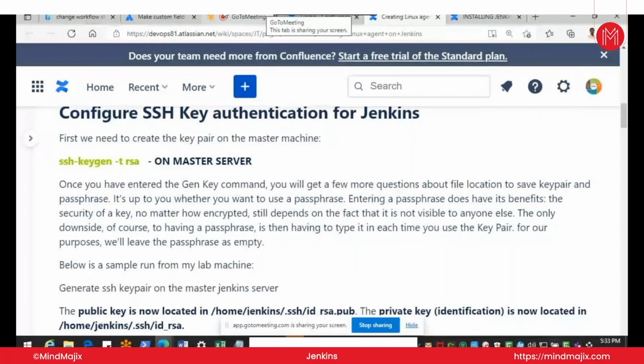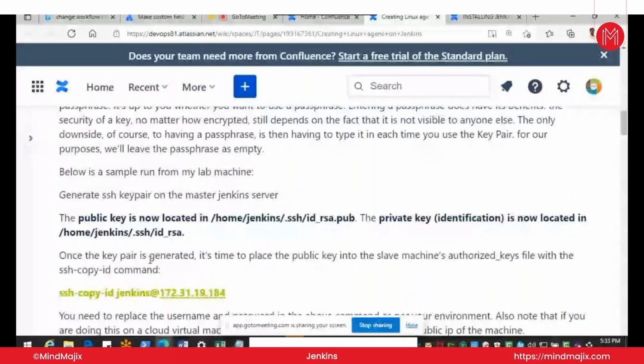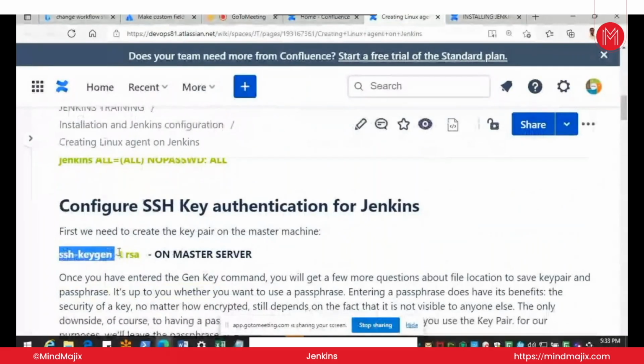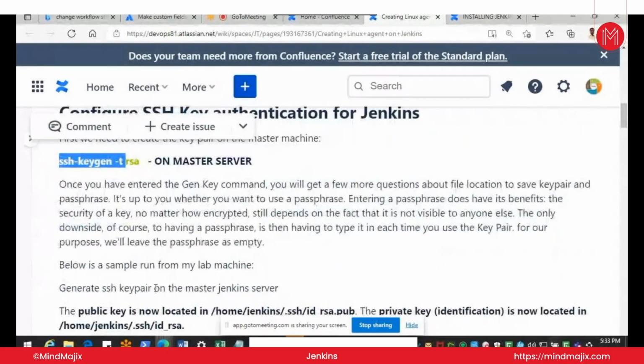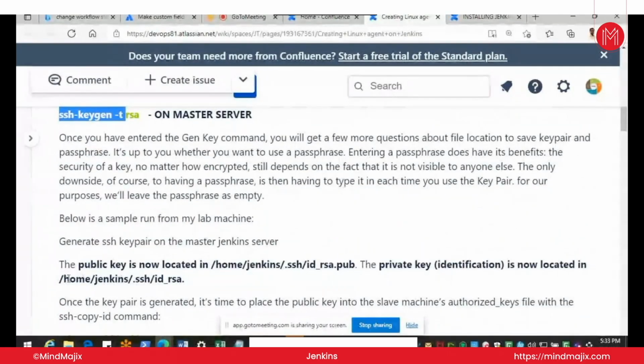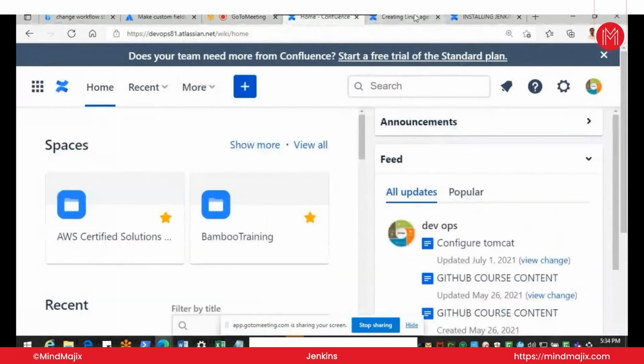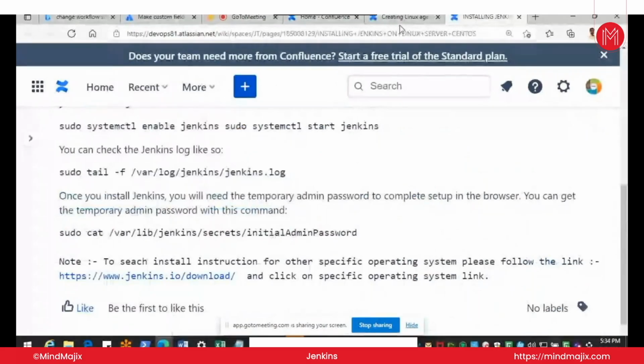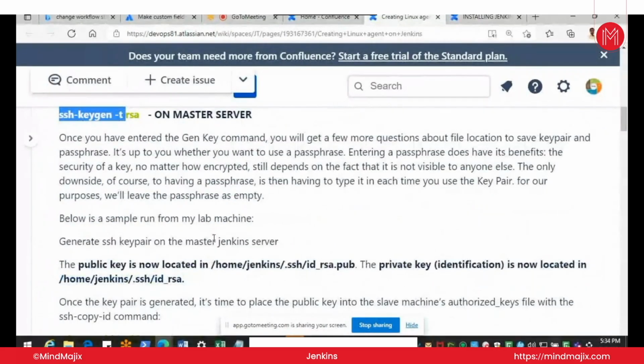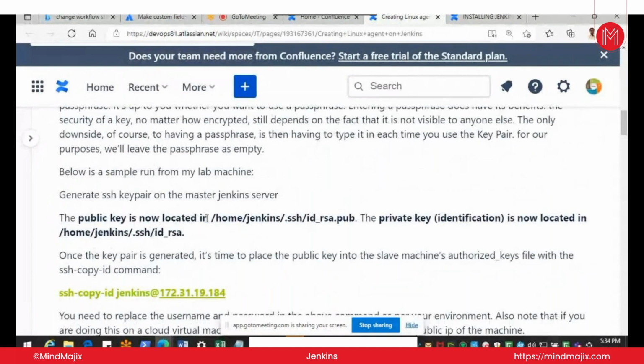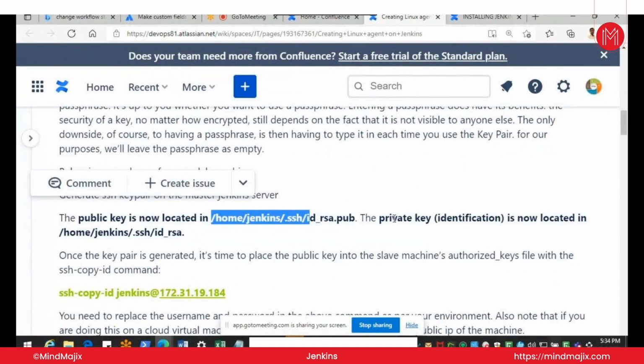Okay, we will use this command to generate it. This is the command to generate the key pair, ssh-keygen, on the master server. Once we run this command, it will generate the key pair. So generate the SSH key pair on the master Jenkins server. The public key is now located at this location. You should be able to find the public key at this location and the private key at this location.